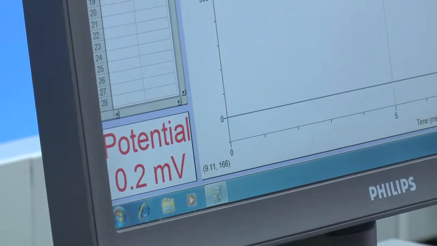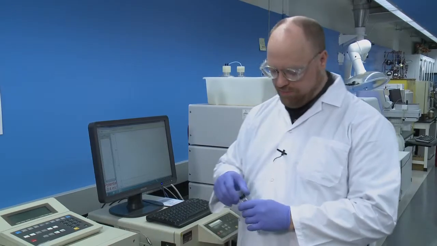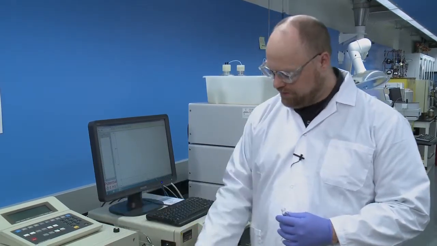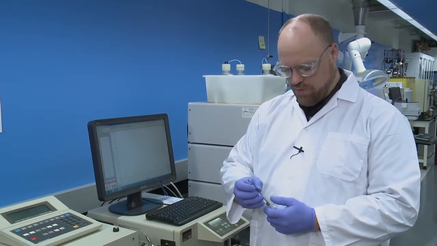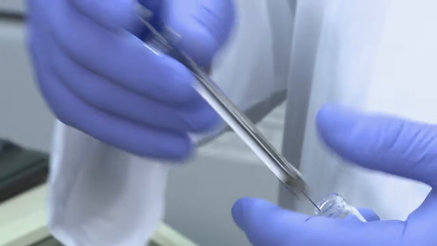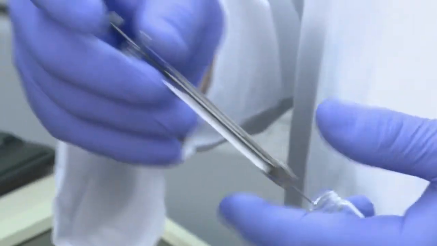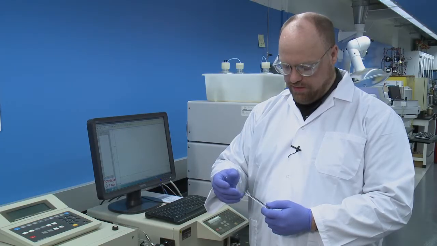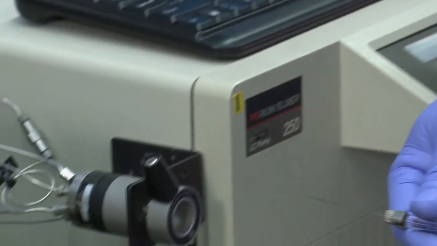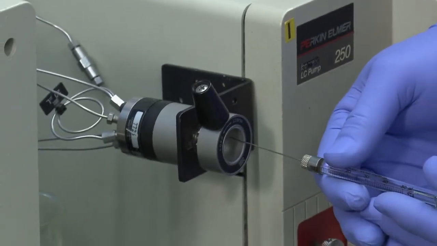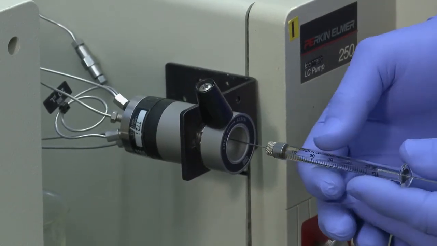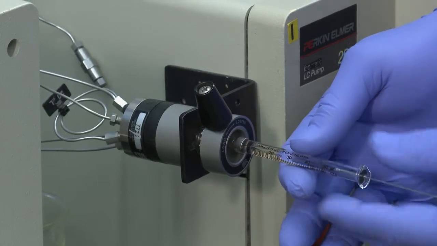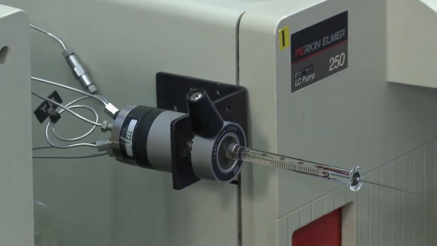So you're now ready to do an injection, so we'll take the sample that we want to inject. We'll rinse the syringe a couple of times with the sample. And then what we want to do is load the syringe completely. You're going to insert it into the injection port, and we're going to inject the contents of the syringe.